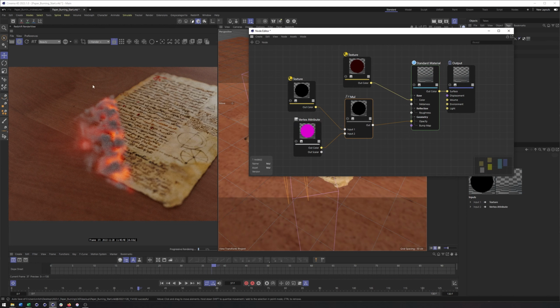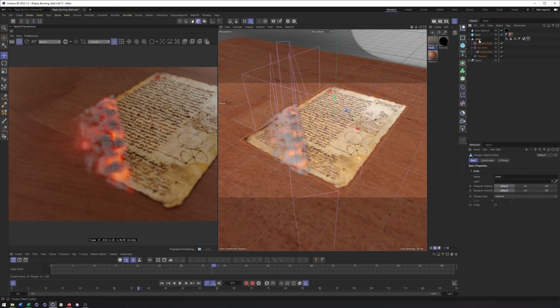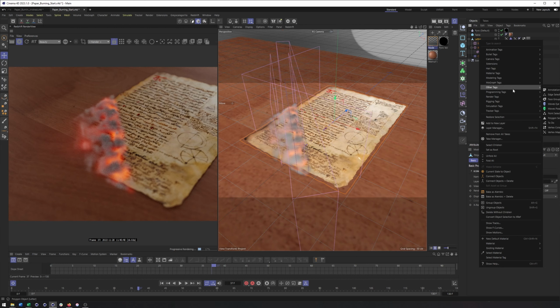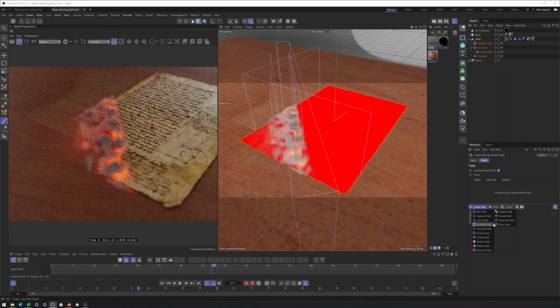All that's left is to add some of that kind of burnt, ashy, burning material. And what we're going to do is create another vertex map for that. So other tags, vertex map. Okay. Once again, use fields. And I'm going to use a box field again. So where is it? It's hiding from me. It's right in front of my face.